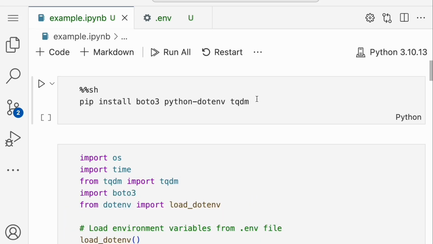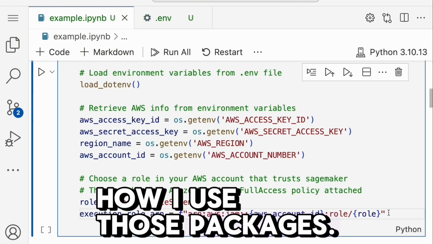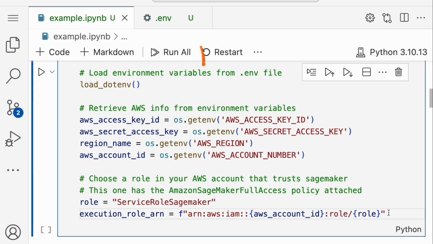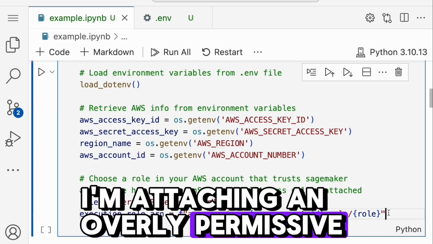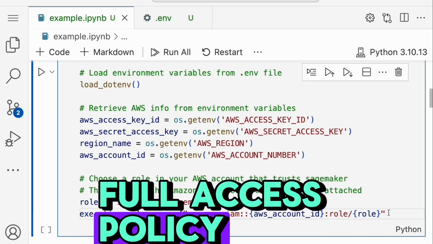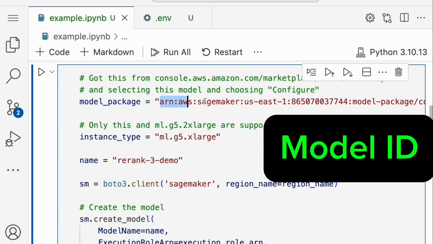To start off, I'll install and import some Python libraries. You'll see later on how I use those packages. Next, I'll grab my AWS credentials and information from my hidden environment file, .env. I'm attaching an overly permissive managed IAM policy, the Amazon SageMaker full access policy, to an IAM role that trusts the SageMaker service. Now it's time to get that model we subscribed to.